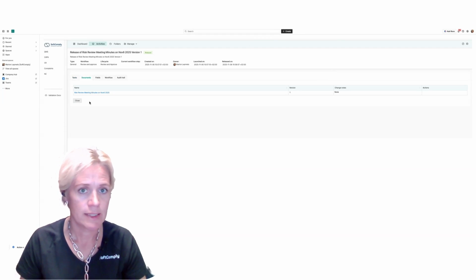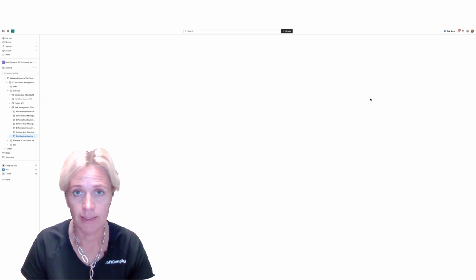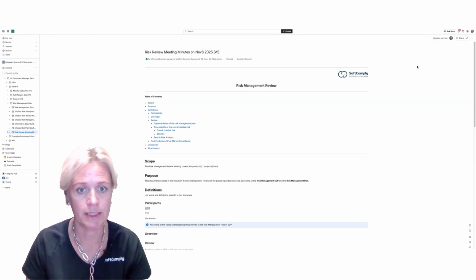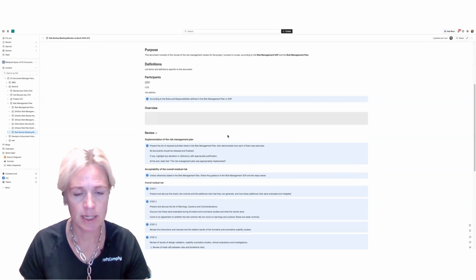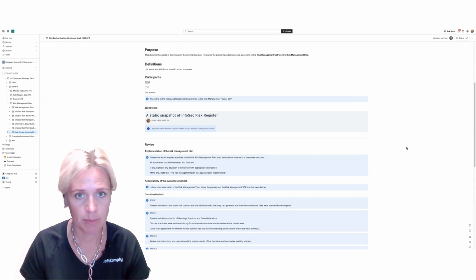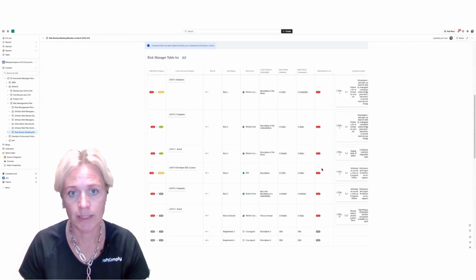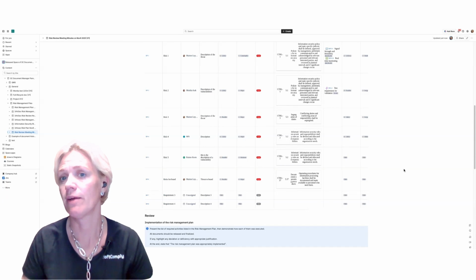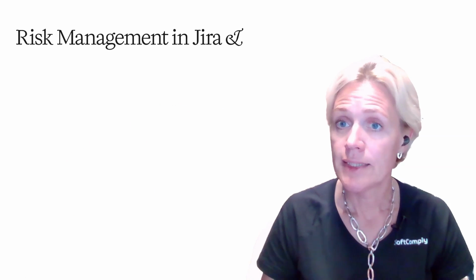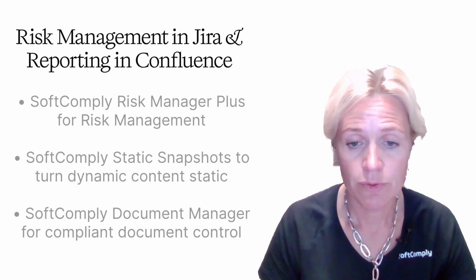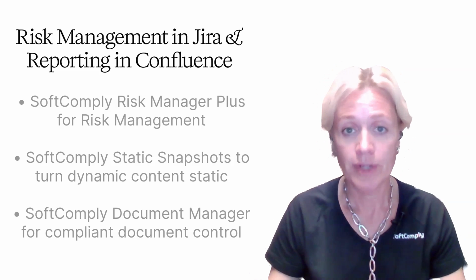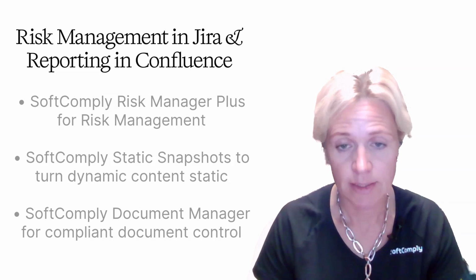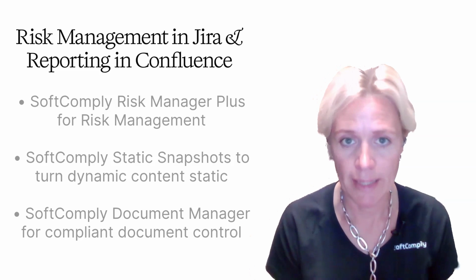Now this document is released. Nobody can edit this anymore once it is released. So there is no edit button here. And we can see the static snapshot of the risk table that we already looked at in the risk review meeting. So everybody can see this. And this is it. This is how you can do a risk management plan or risk review meeting minutes inside Jira and Confluence using the Software Apply apps.